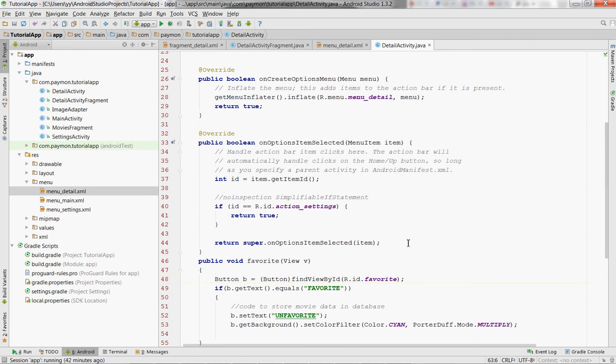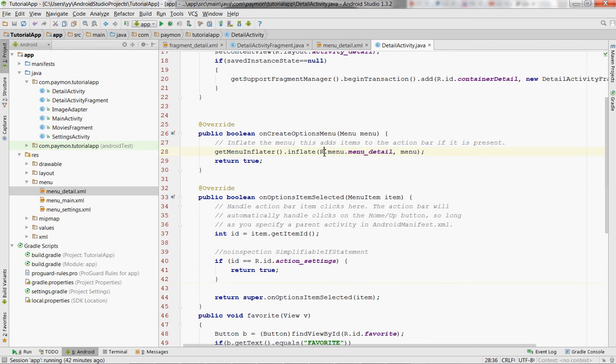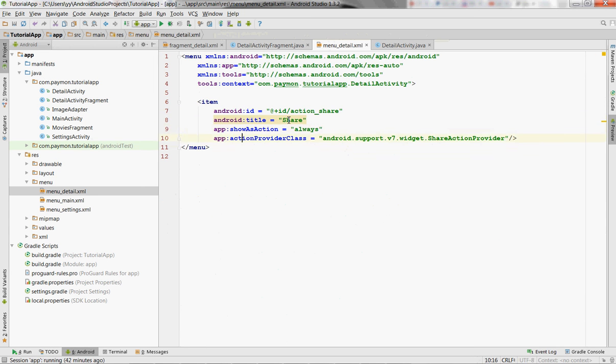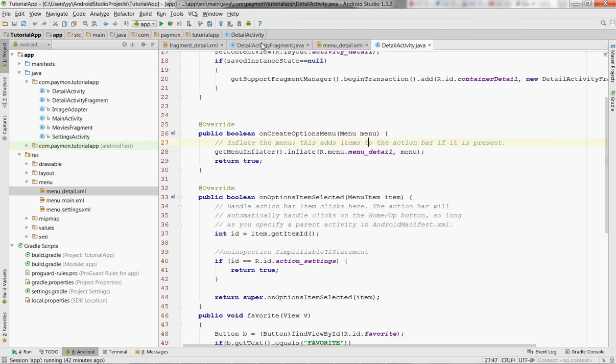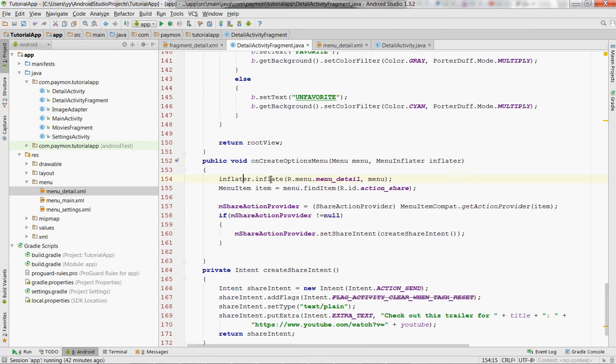And one more thing we notice is, look, in this activity, we are inflating the menu detail, which, if you remember correctly, we just added our share function to it. And in this fragment, we're also inflating menu detail. So we're doing this twice. What will happen in the app? Well, it'll show up twice, and we don't want that. We only need it to show up once. There will be two options of the same exact menu detail format.